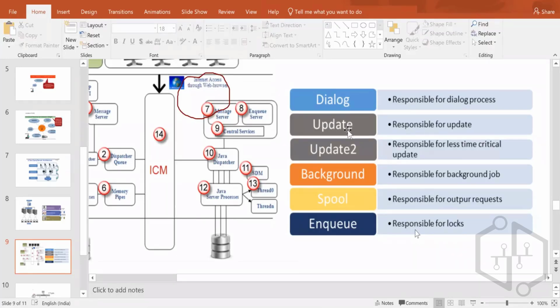Second is update. Suppose any sales team or inventory team wants to update, like this is the request or this is the invoice generated for our Mercedes Benz, or any car that is sold. So this will be updated in your databases. Update 1 is the first one. Update 1 is for critical updates, the update which needs to be done right now. Update 2 is for less critical.